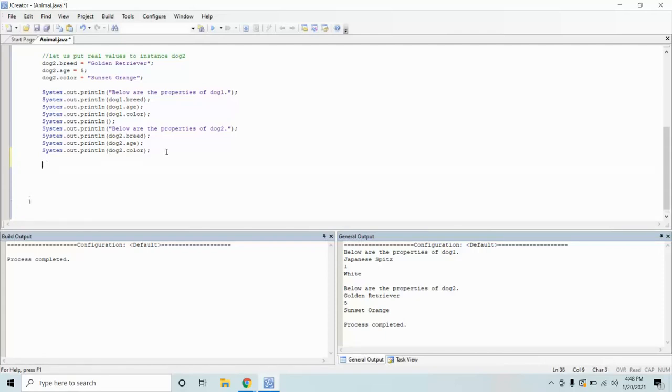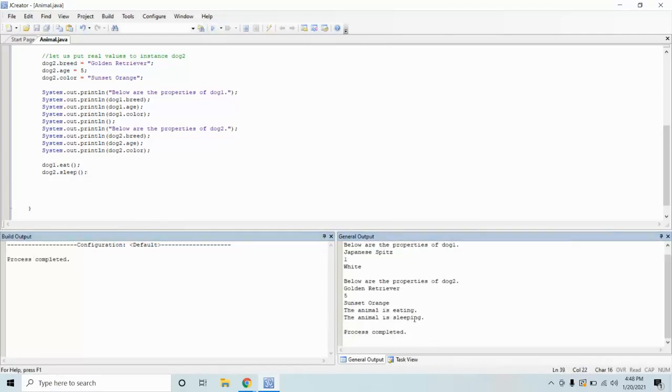Let's say dog1 is eating. Dog1.eat, while dog2 is sleeping. One animal is eating, the other is sleeping. There are two of them. Sir, what if we want it displayed exactly which dog is eating and which is sleeping? There is a separate topic for that. It's called constructors. But for now, let's settle on this beginner level as an example.